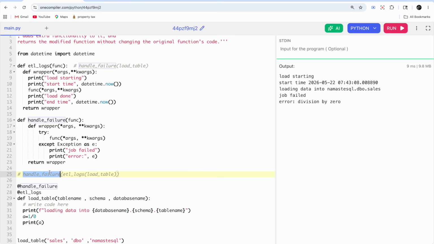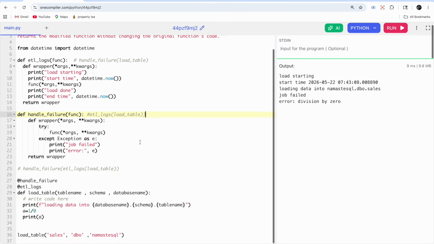So we have to go to handle failure first, right? So to this function, we are passing this wrapper, right? So you have to understand like this. Okay. Now it will go inside this, it will go to the try block and call the function. Which function? This one, right? So it will go to this function, go there and call this.